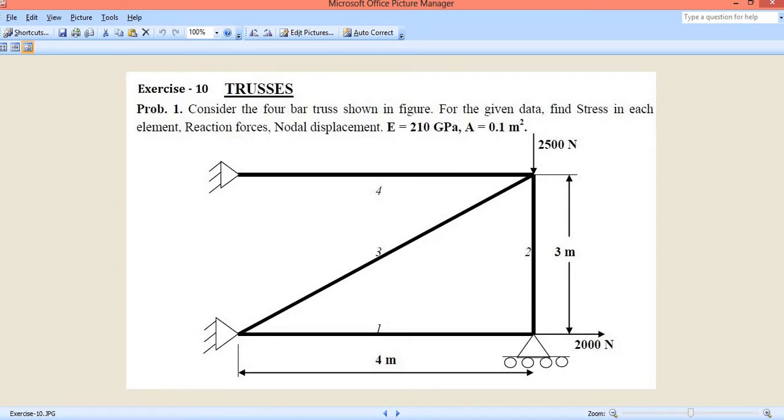For the given data, we need to find stress in each element. That is, for all the elements we need to calculate the stress value, also reaction forces and nodal displacement. The displacement that is happening on the node should be calculated. So it is given that Young's modulus is 210 gigapascal and the cross sectional area of all the elements is given as 0.1 meter square. So this is the example we are going to take.